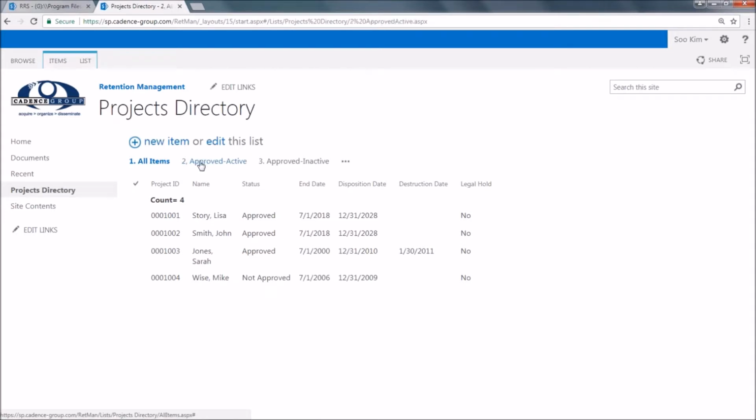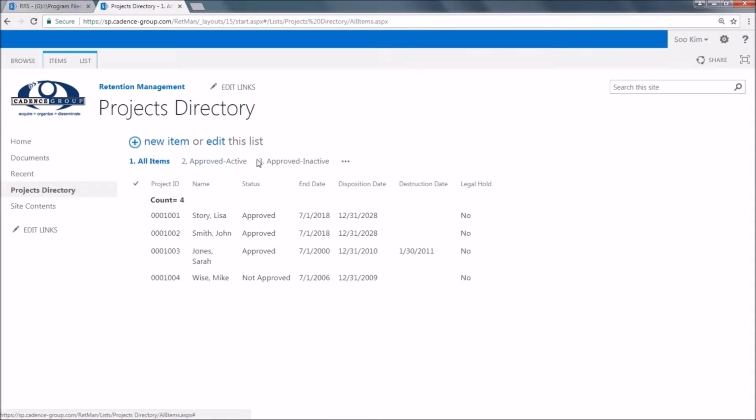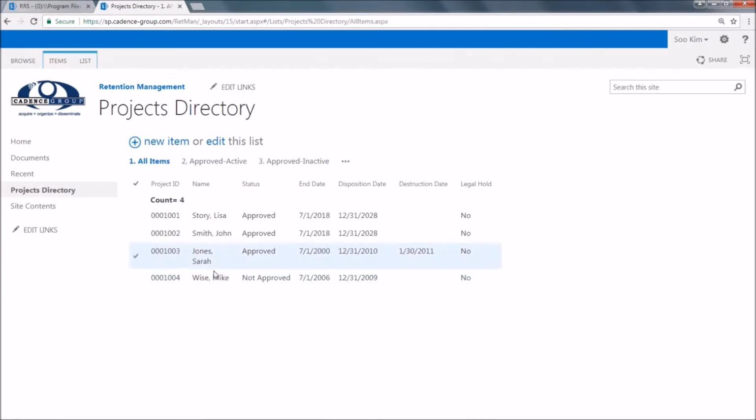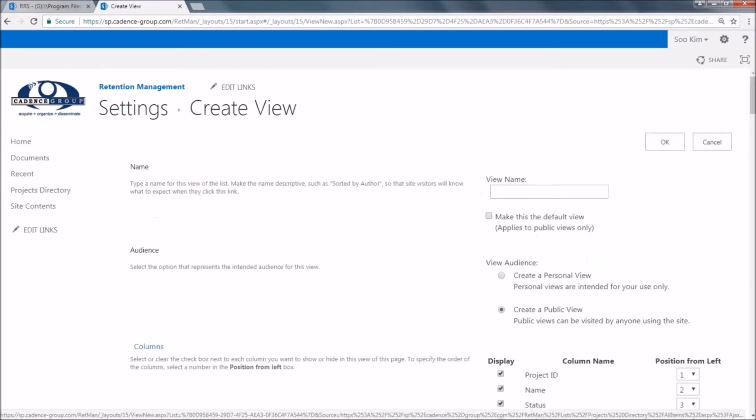So we started with 4 projects, 2 of them are active, and we see that 1 of them is inactive. Now, we have 4 projects, but there's only 3 showing. Well, it's because one of those projects is not approved, okay? Which is our next list. Standard view.